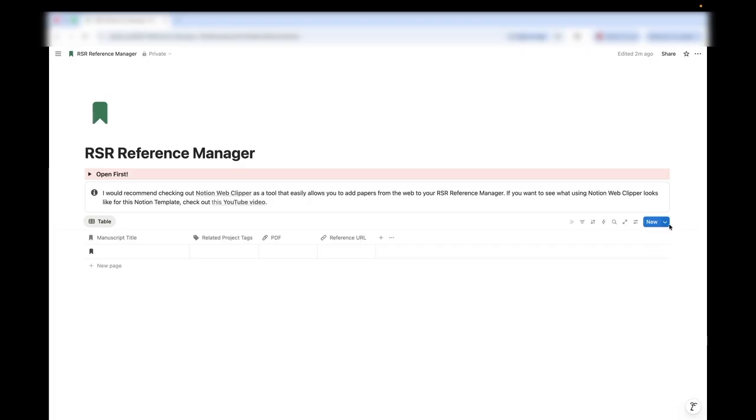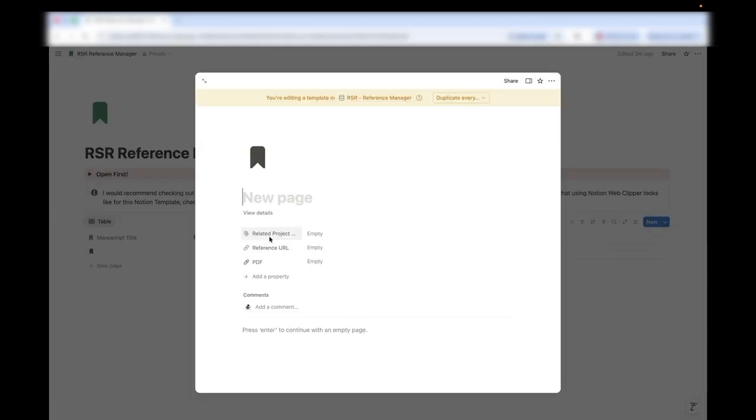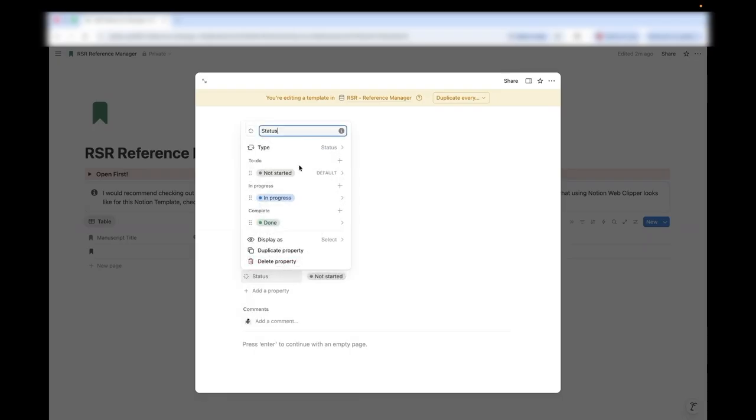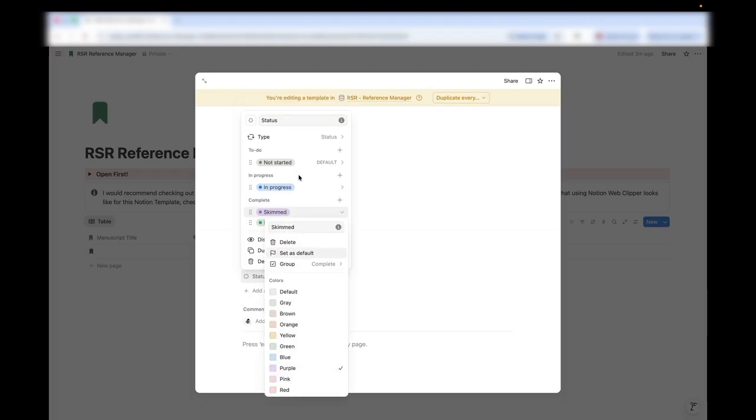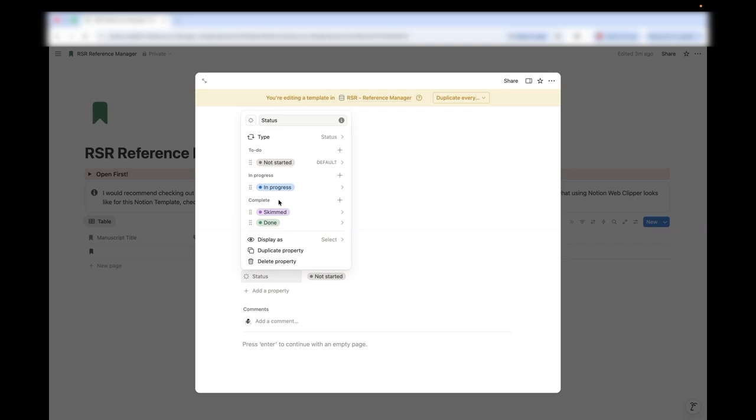So we'll first start by adding a few additional properties. I personally find this a little easier to do by making changes in the template that I have for this database. One of the first things that I'd like to add is a property for status. As I'm reading through papers, I want to know which I haven't started, which are still in progress, and which I've completed. I also want to know which papers I've skimmed versus actually read all the way through. So here I've just added an additional status option for papers that I've skimmed.